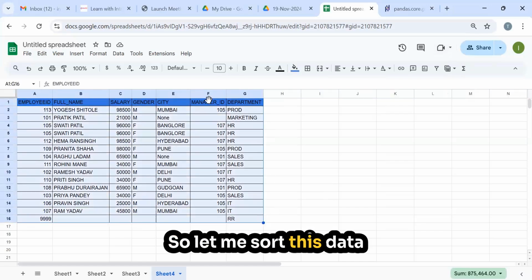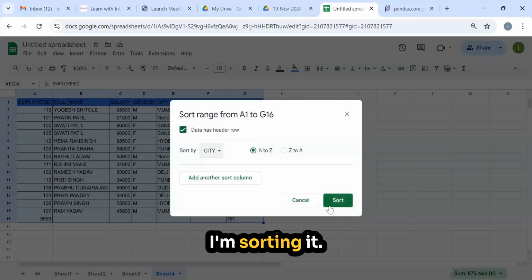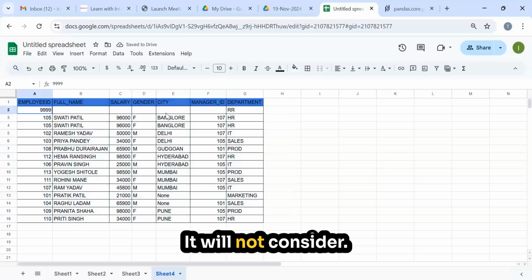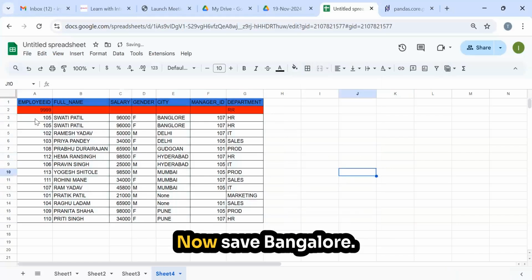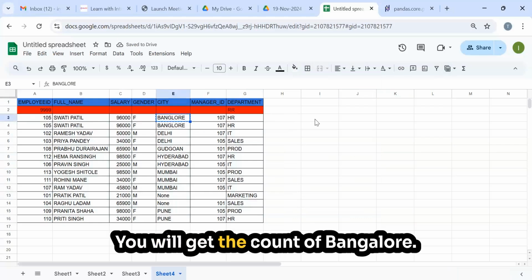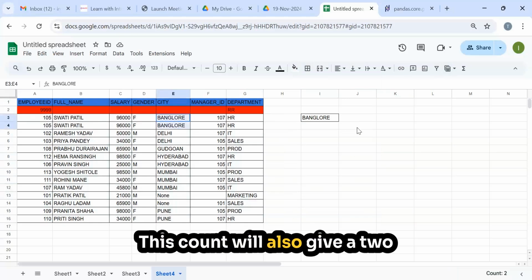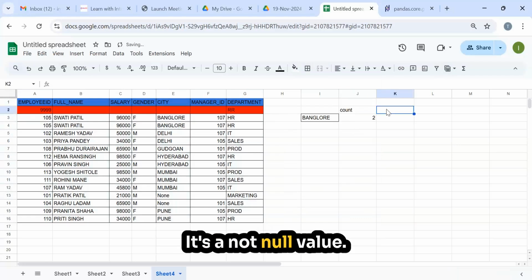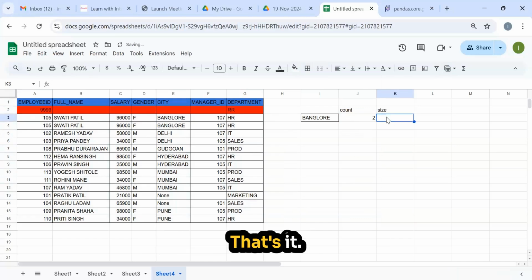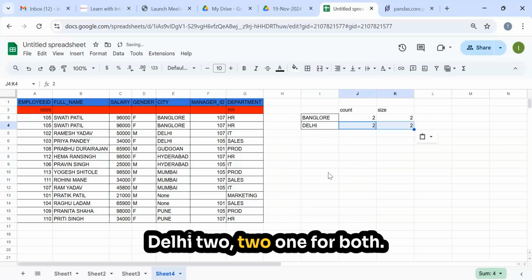So let me sort this data first. Sort it based on the header, based on city I'm sorting it. ठीक है, मैंने सॉर्ट किया. It will not consider, first of all, the null values; they will not come in your records. ठीक है. Now what remains is Bangalore. Bangalore has 2 records, right? Means count will also give 2 and your size will also give 2, because it's a not null value. Again, same goes for Delhi: 2, 2, 1.